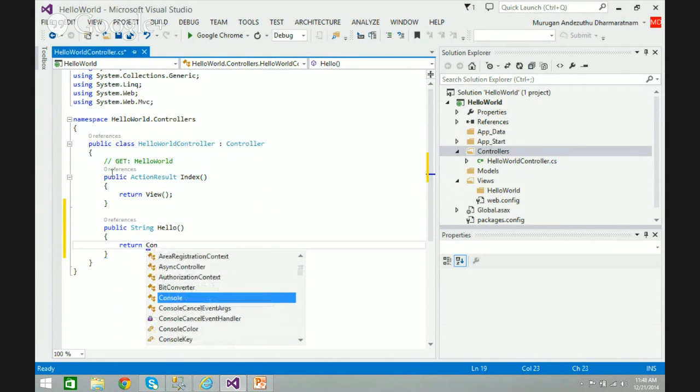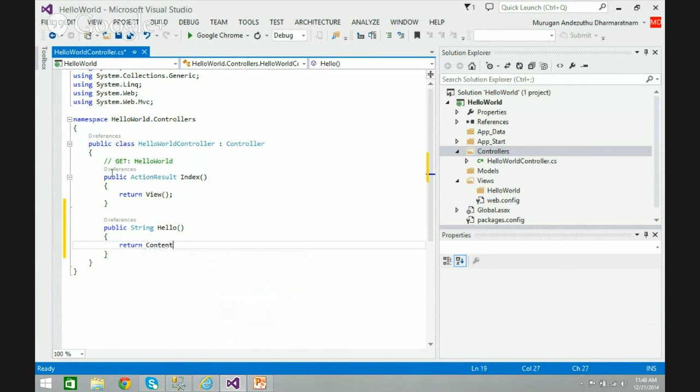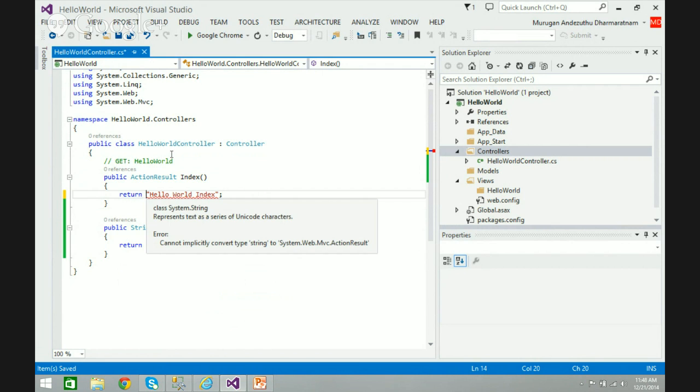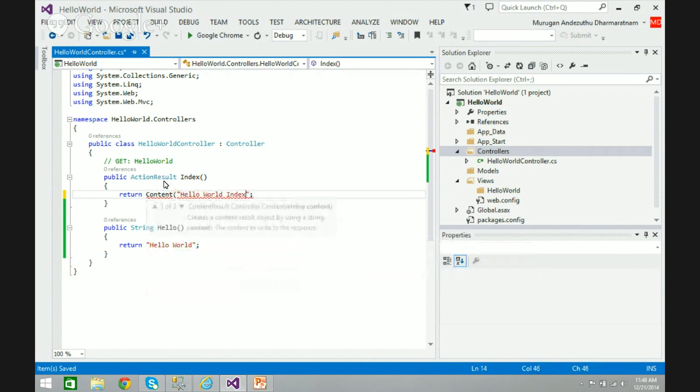I can just return a string, return Hello World. In this case, if I'm calling Index, I would have to return Hello World Index, right? And since it is an ActionResult type, it shows that it is expecting an ActionResult type. So I will give one of the action result types, and in this case, I am returning Content.